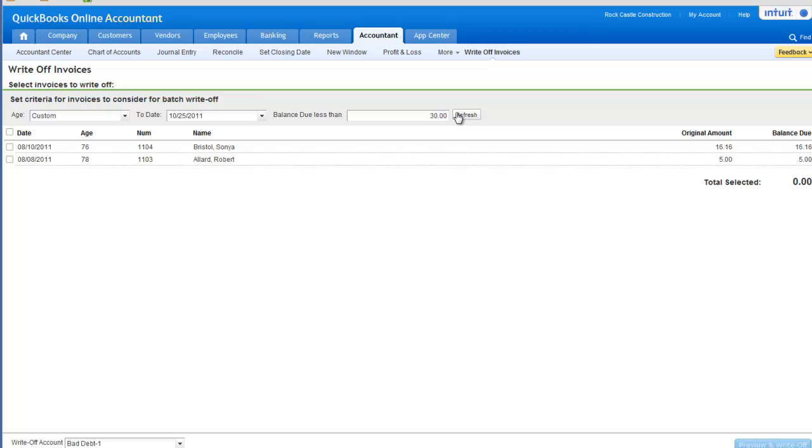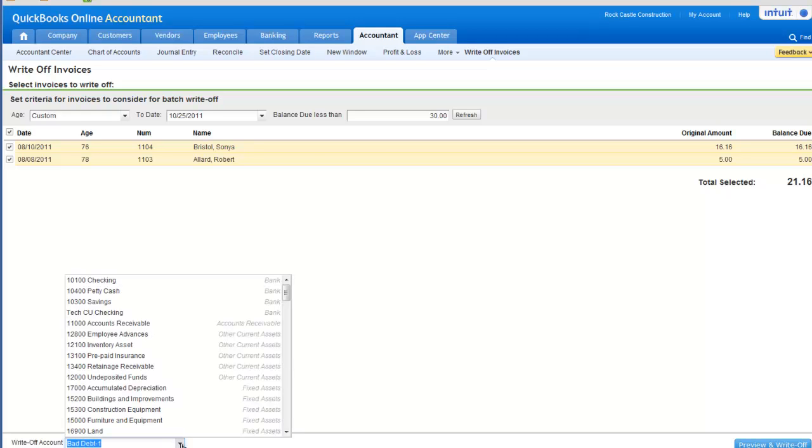It will find all open invoices with the balance due less than the number you entered. Then we can select these items and click the Write-Off button. All selected invoices get written off to the Bad Debt account. This account is pre-populated, but you can select any account you want from this drop-down list. Here you have a chance to preview and write off or cancel the action.